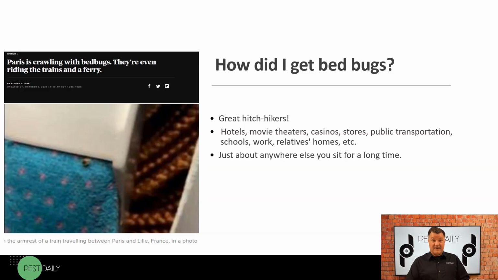So maybe they did get into the Paris hotels to begin with. But everybody who stays in the hotel ends up going on the bus and the trains around Europe. The bed bugs get on the buses and trains. Now they spread to the other people's hotels they're staying in and their personal homes, and everything just starts spreading. And that's what bed bugs do. They're great hitchhikers.